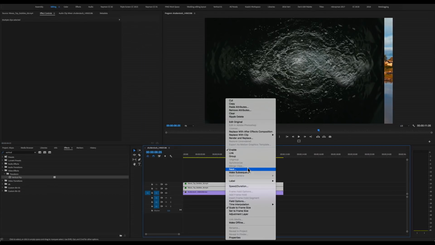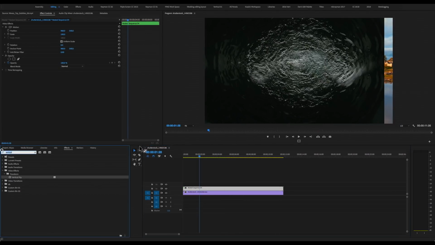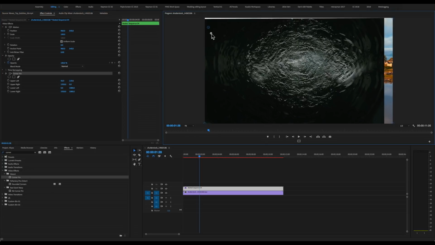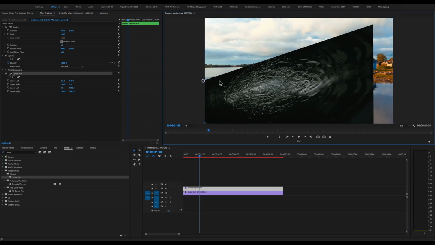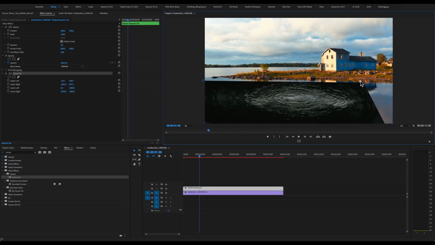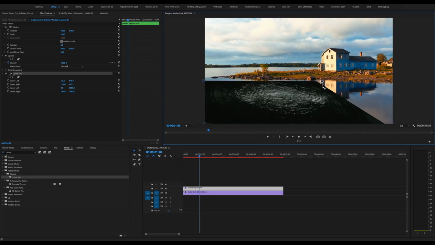I'm going to select the two clips, click Nest, and we're going to look for an effect called Corner Pin. I'm going to apply my Corner Pin effect, and Corner Pin lets you grab the four corners of a clip and distort it, almost adding some perspective to it, which is really, really nice for this kind of effect.